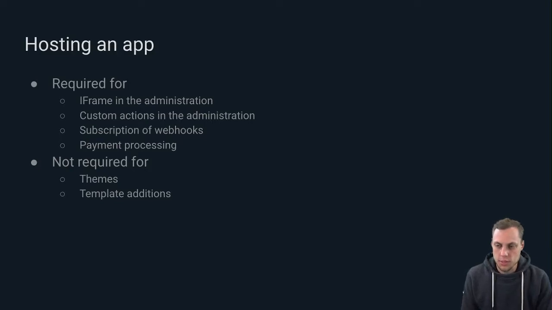So hosting an app is not always required. It is required if you want to embed an iframe in the Shopware 6 administration. Then you have to host the code somewhere. And it's also required if you want to have some custom actions in the administration, like for example in the order module you want to have a button that creates a DHL shipping label or something like that. Then you need a backend for that which can process these actions.